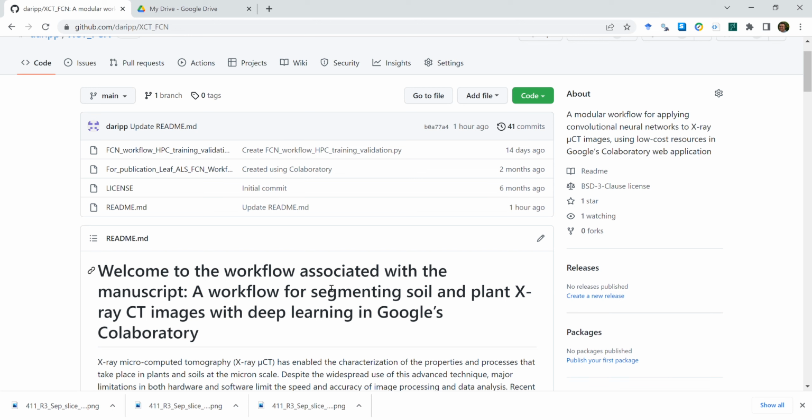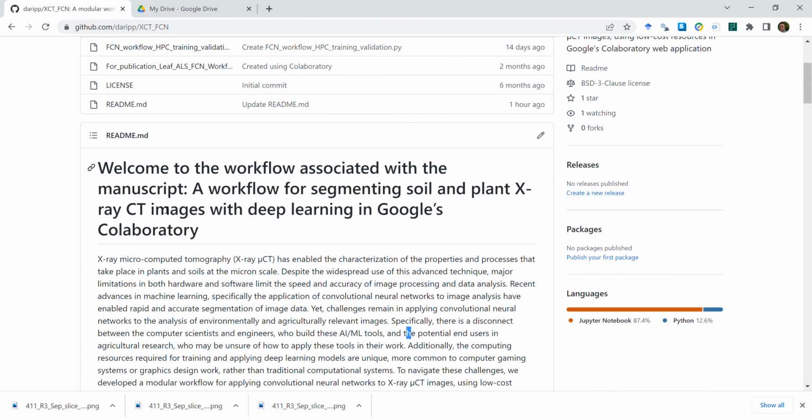Hi, my name is Devin and I'm here today to walk you through a workflow for segmenting soil and plant X-ray CT images with deep learning and Google's Colaboratory.